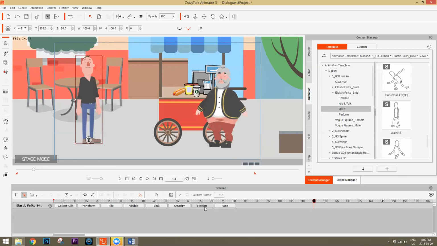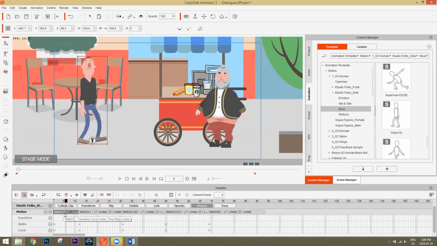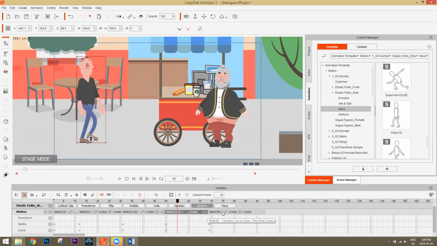Okay, and we have our motion track open. You can see we have the walk 1S right here. We have the walk 2L. We have 3 of them. You can also loop them as well, but I just kind of applied them 3 after the other, one after the other there. And then the walk end, okay?